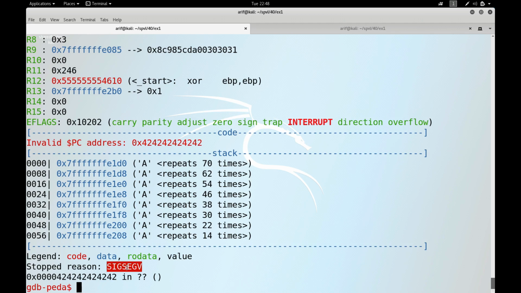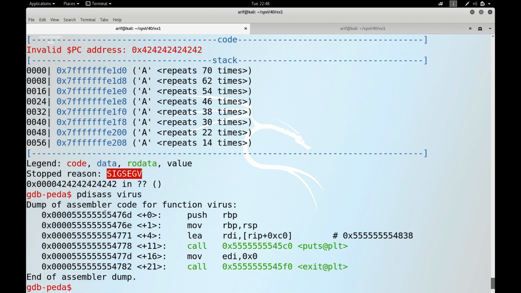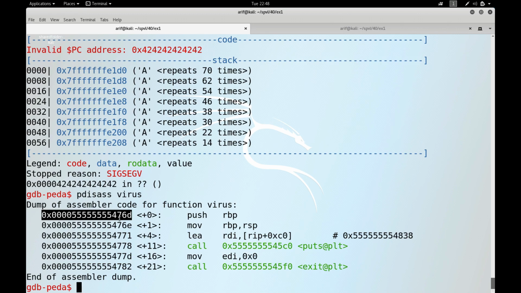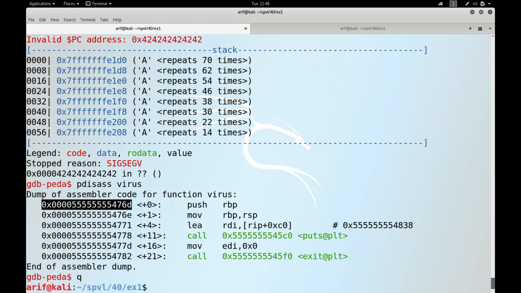Okay, now the final task is that we need to replace these 6 B's in our input string with the starting address of the virus function. Let me check the address again. Disassemble virus. Let me copy this address, and that is 55476D. Let me quit the debugger.